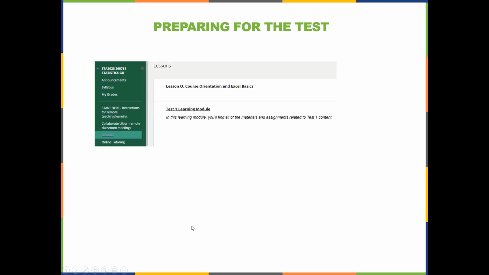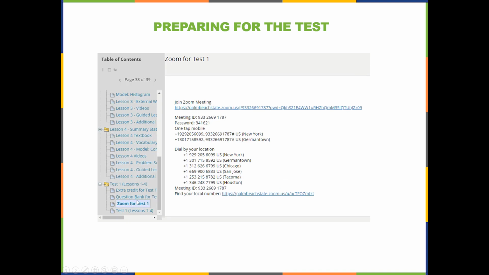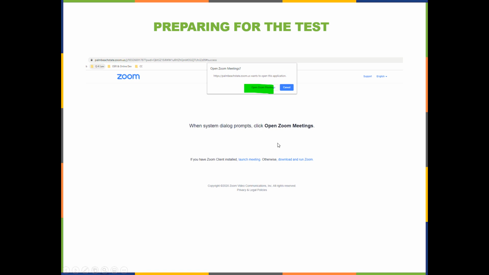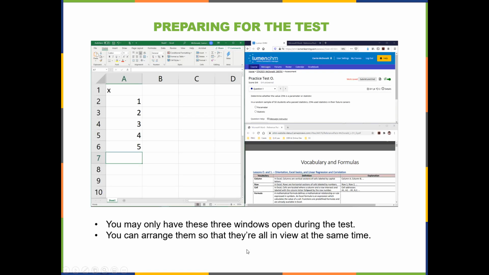So to prepare for the test, you're going to go into Blackboard on your Zoom device and click on Lessons, then click on the Test Learning module, then scroll down to Zoom for Test 1, for instance, and click on the link there for the meeting. And then you should see a screen like this, and from there, your Zoom session should start.